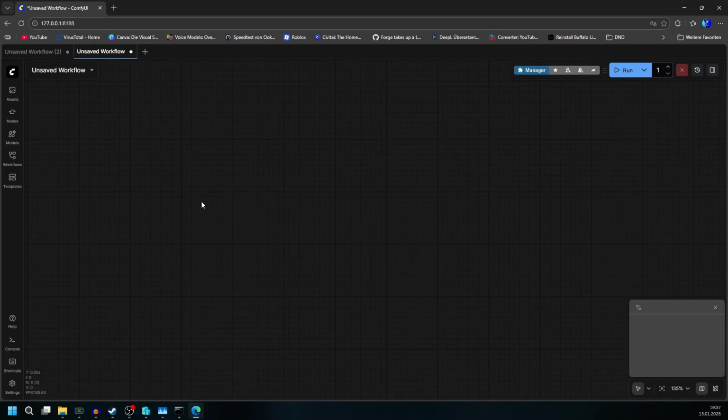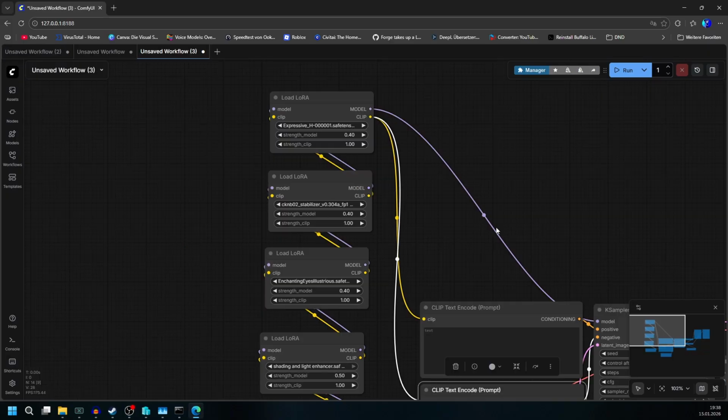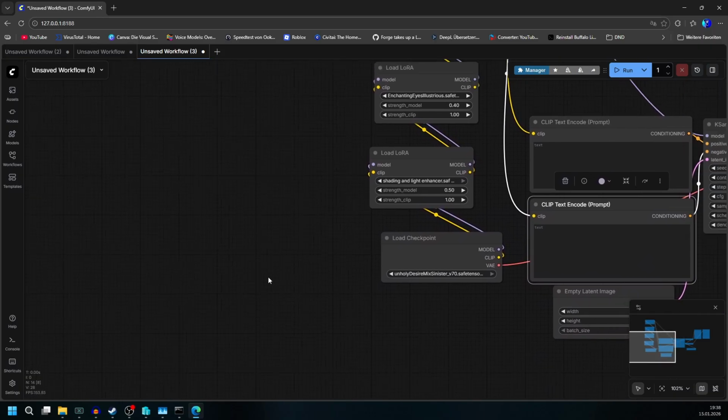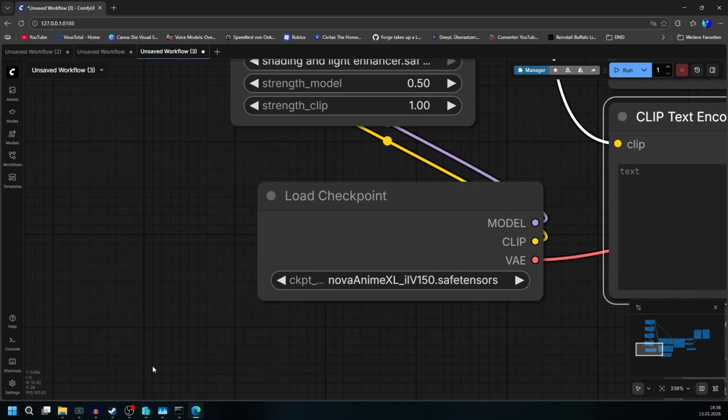So how do we now get our workflow in here to generate images? In order to get your workflow, you want to press the X button up here and this will appear. And yeah, let's now go ahead and work with the Nova Anime one. So I'm going to select Nova Anime XL. Then you want to go back to the page.